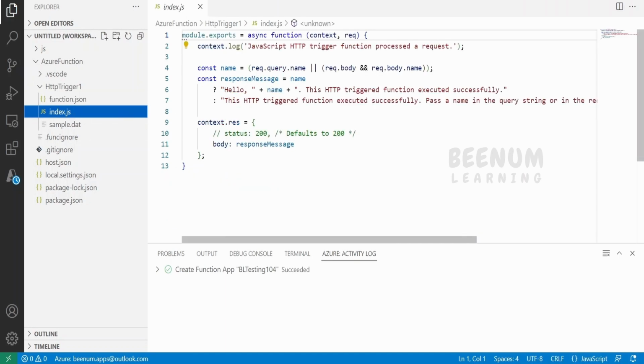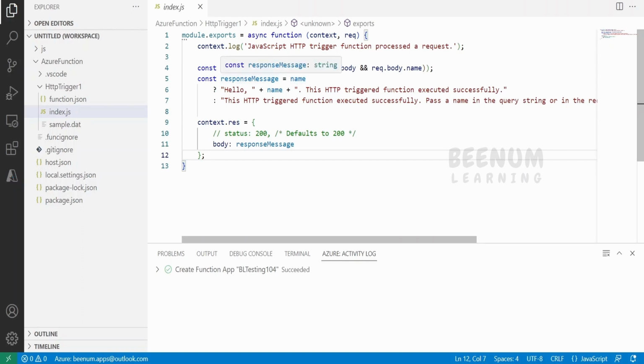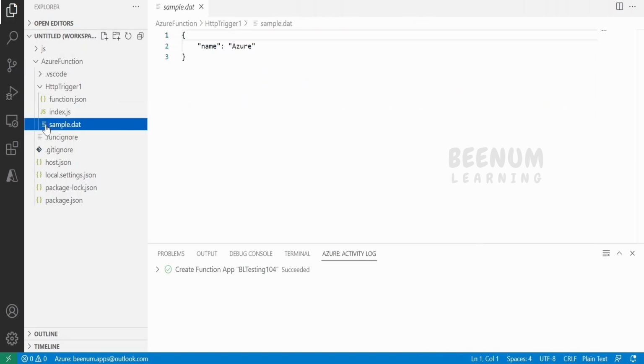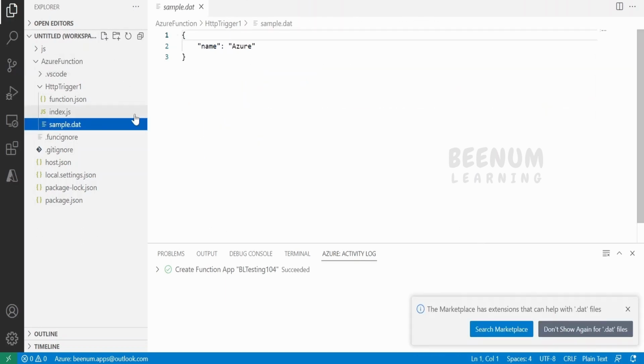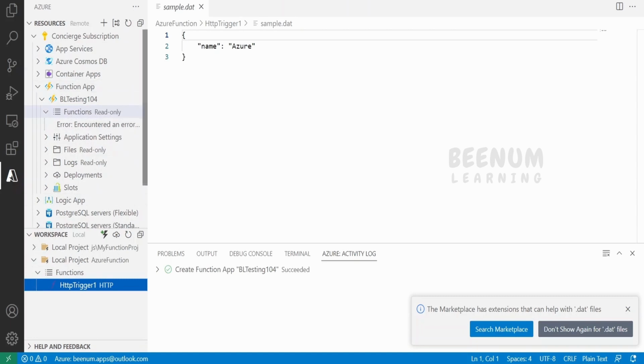Coming to the index.js, this is the main file which will carry all the code for our function. So index.js file is the main file which will carry all the details for our code. Here if you see, our function is searching for the name in the query parameter or in the body. If it finds the name, then it will send back the customized message like hello and the name we pass. In case name is not sent, then it will send a message asking to pass the name. And sample.dat is the file in which we can provide the test data. So like this we can create a function app locally.